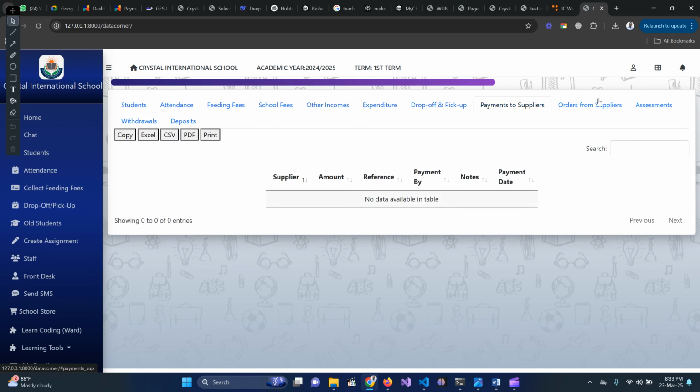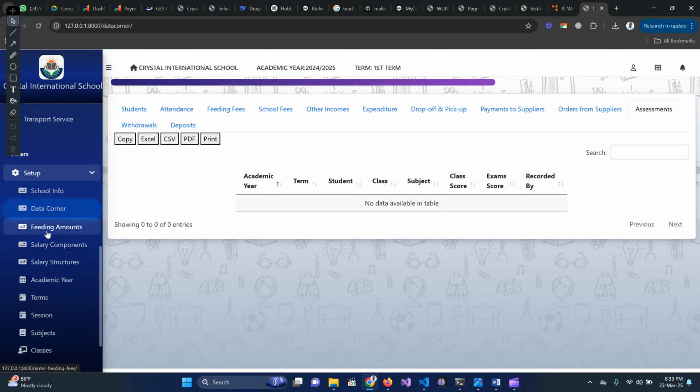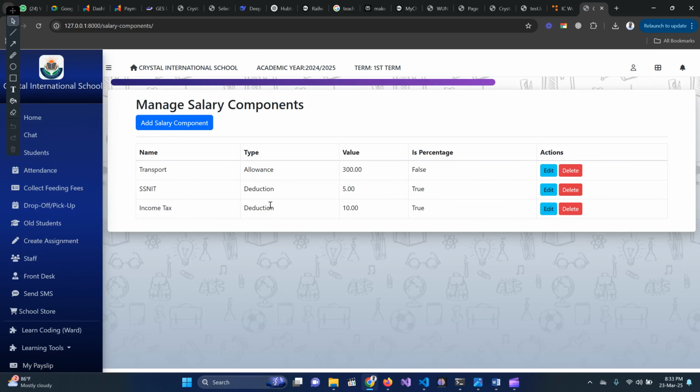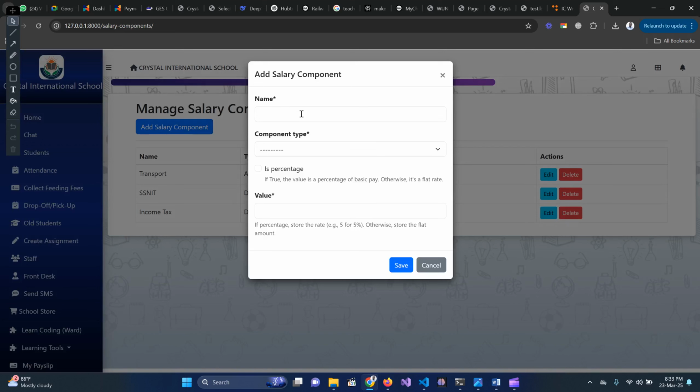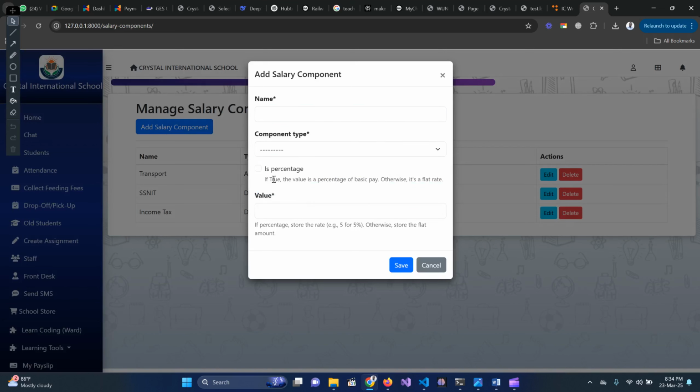We have the salary component where you input your allowances and your deductions. So you can add a salary component. You put the name, choose the component, whether it's an allowance or deduction. When it is a percentage, you put the percentage value, 5% or so. Then you save. That's where we save the component. Then the structure. This is where you enter the structure.